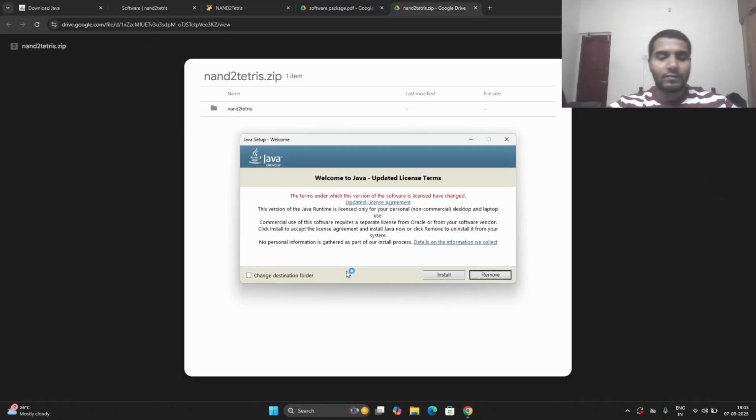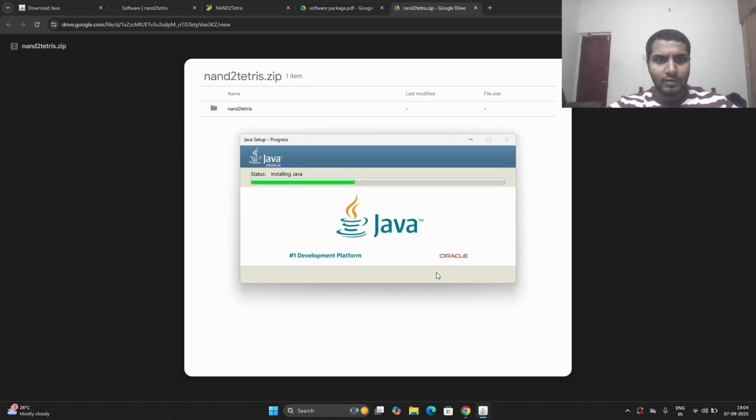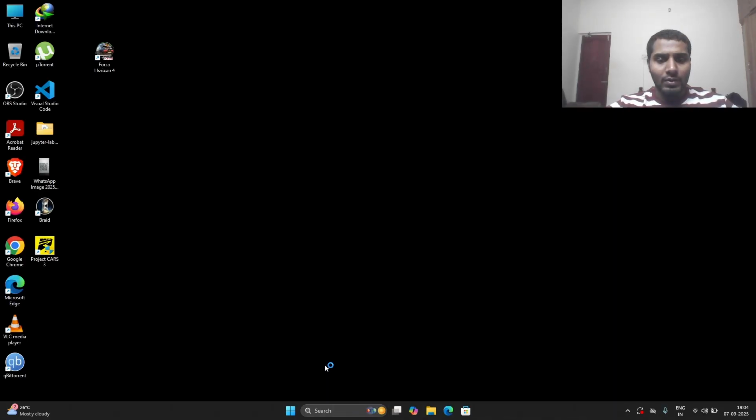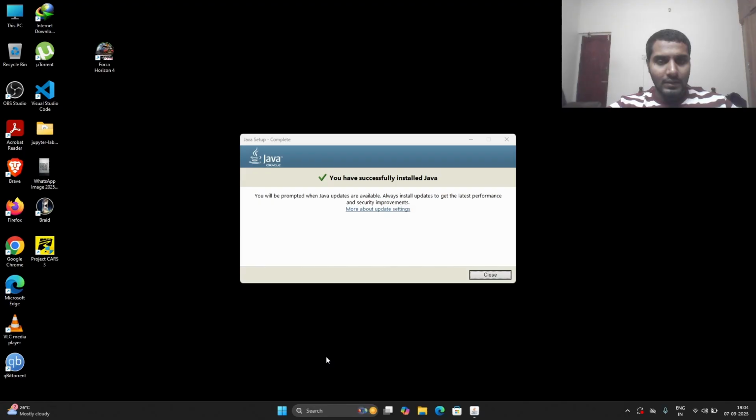So let's install this. Clicking on yes. I'm not sure if you can see my screen, but anyway. Change destination folder, I don't need that. I'm just going to hit install. So that's going there. And Java is done, right? Okay, I'm going to hop onto my next window.